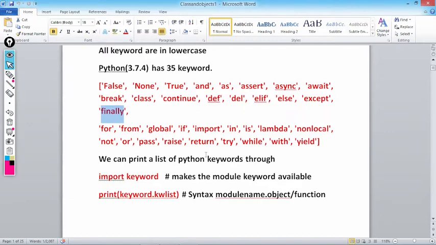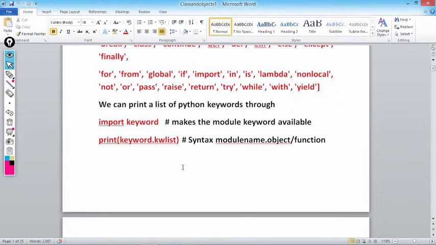In Java, these are packages, and in Python, these are modules. Import keyword. Keyword is the name of the module. It makes the module keyword available in this program, and with the help of the print function, print(keyword.kwlist), module name dot object or function name, it will display all the keywords on the output screen. So these are the two lines through which we can display all the keywords available in your Python version.